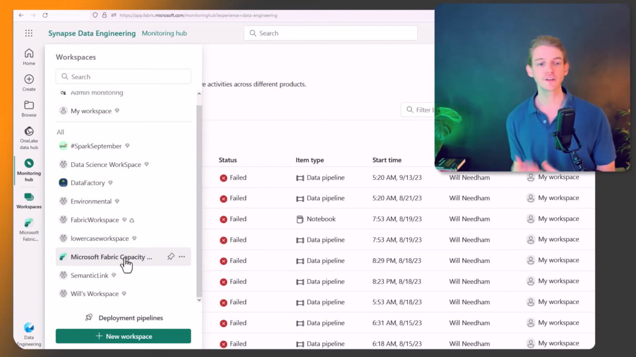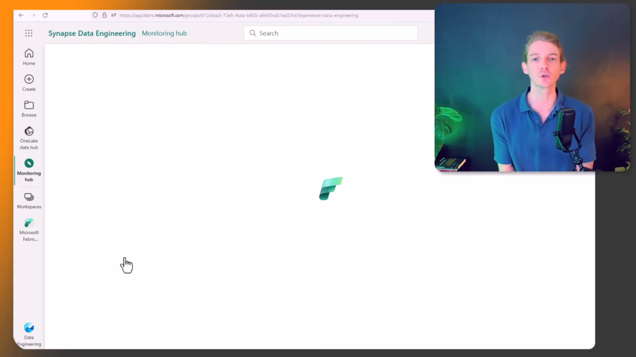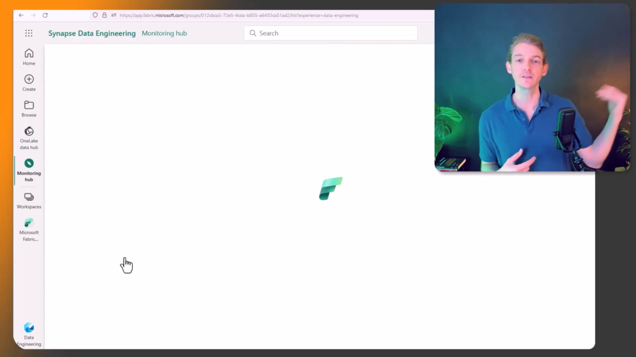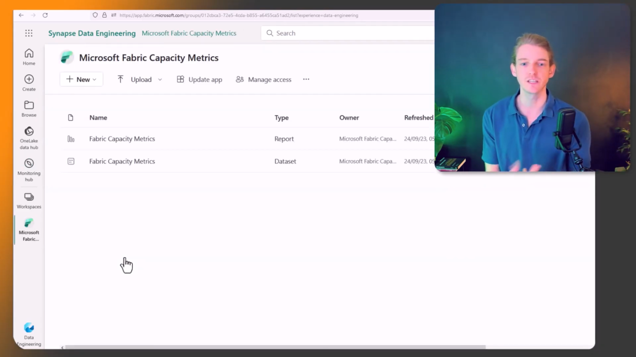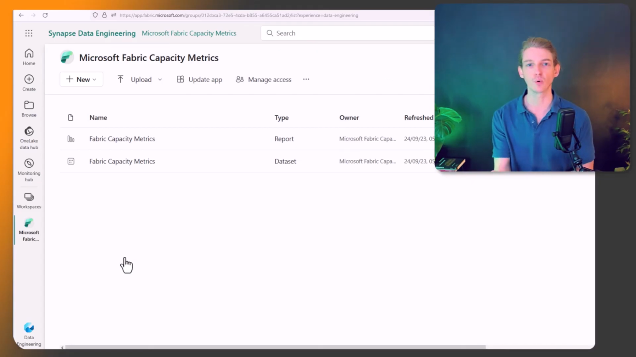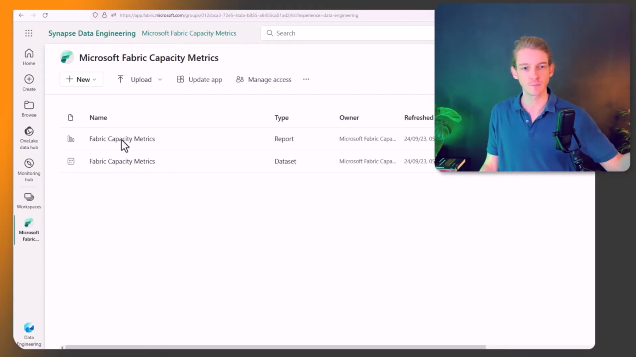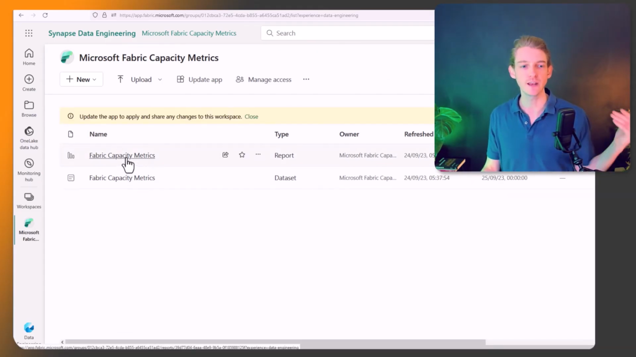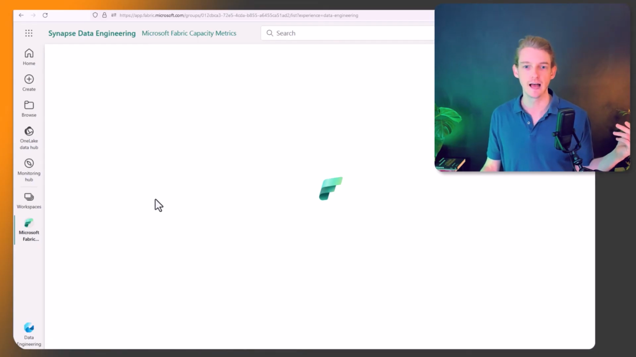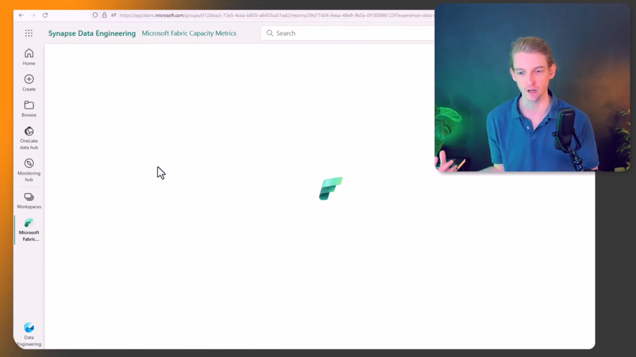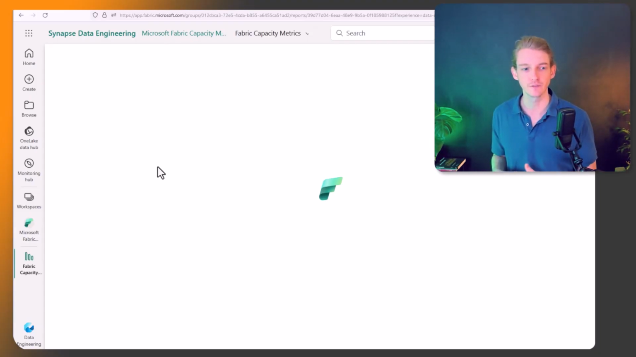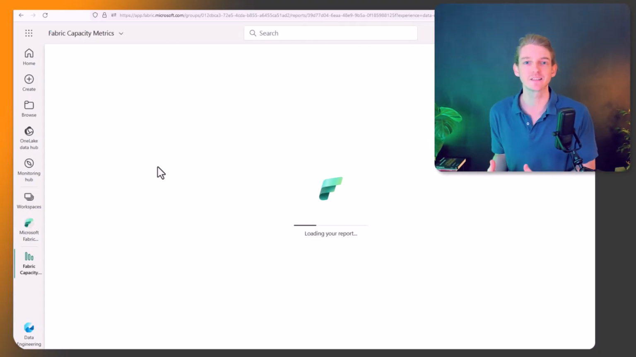Now, if you haven't installed this already, what you have to do is download it. It's an app on AppSource, and I'll leave a link in the description below. It basically sets up a default dataset and report, you point it to your Fabric capacity, and all of these metrics become available to us. These metrics are a bit more useful than what you get in the Monitoring Hub, because they start to give us visibility of capacity units.